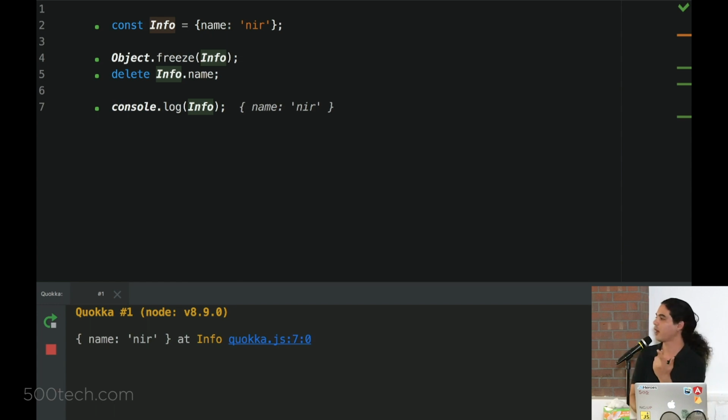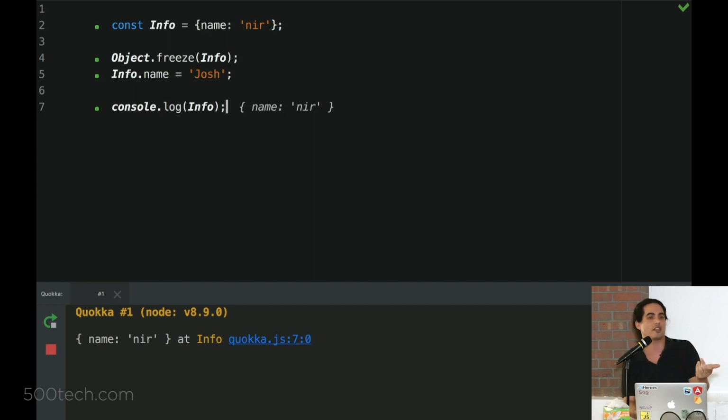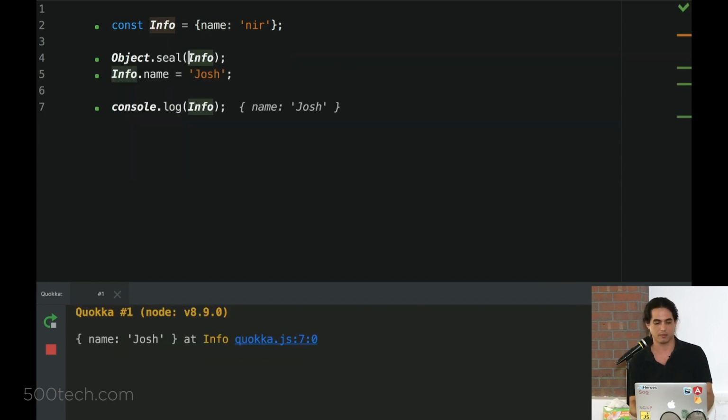But what if I want to be able to change the name? I want to be able to do this: info.name equals someone else, Josh. All right, but the object is frozen. So I don't want you to be able to delete name. I want name to exist, but I want you to be able to change the value, but don't mess with the structure. So instead of freeze, I can use seal. When you're sealing an object, it means that you can't add properties, you can't delete properties, but you can change the values.